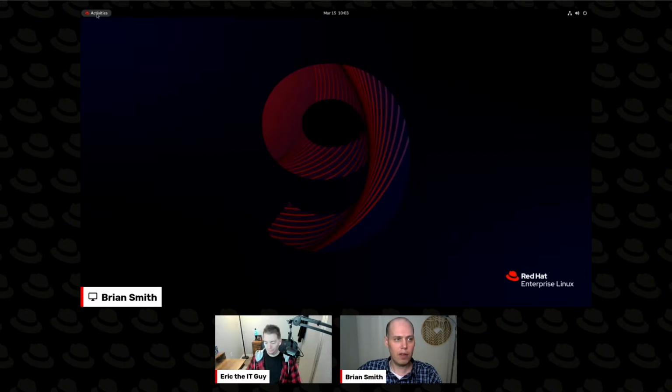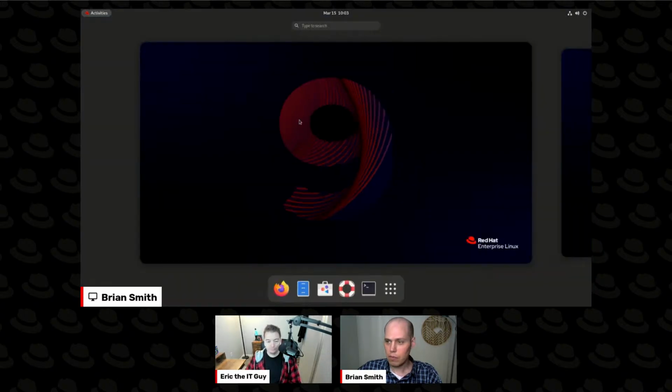Now, if we go back to activities, if we click on activities, we're going to see several things change. Everything kind of zooms out. You can see our wallpaper is a little bit smaller. We have a search bar up here, and then we have the dash that pops up at the bottom.